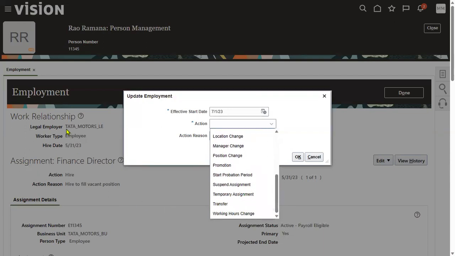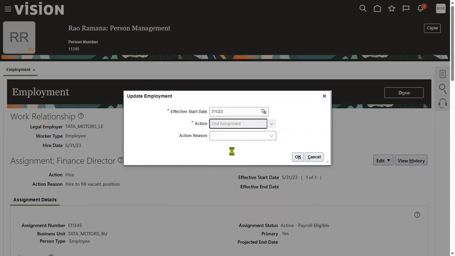Because for this particular legal entity, employees are allowed only one assignment. You can end this assignment by using the end assignment option, and then you can create a new assignment. Close this assignment by the end of May, let's say the employee is going to stop working as a finance director. Then from July 1st onwards, he is going to work as a finance manager.